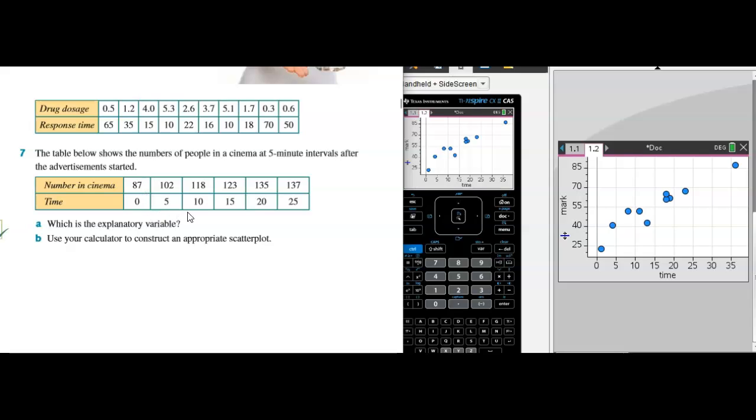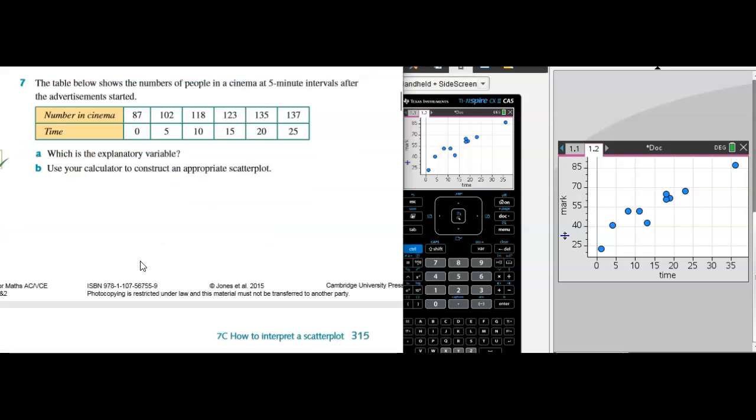And then there might be some people who, getting their popcorn, whatever, come in 15 minutes later after the ads have started, and it's increased to 123. And then 25 minutes after the ads started, the movie's about to start and the cinema is filling up to 137. So the number in the cinema depends on time. So time is your explanatory variable in this case, and number in cinema is your response.